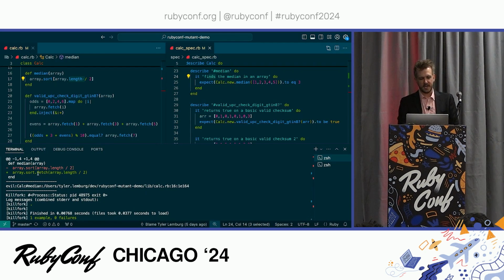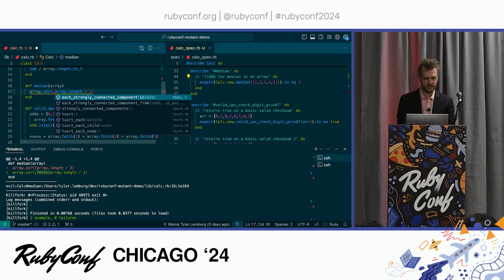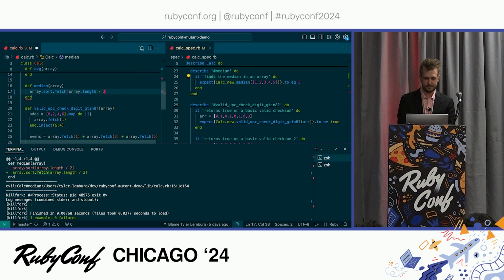Okay, the first thing I notice is that it's reporting I can just use .fetch. So same as hashes, arrays can use .fetch to ensure that the index is in the array, and if it's not there, it'll throw an error. So let's just assume that's kind of what I want. So let's replace that with .fetch.